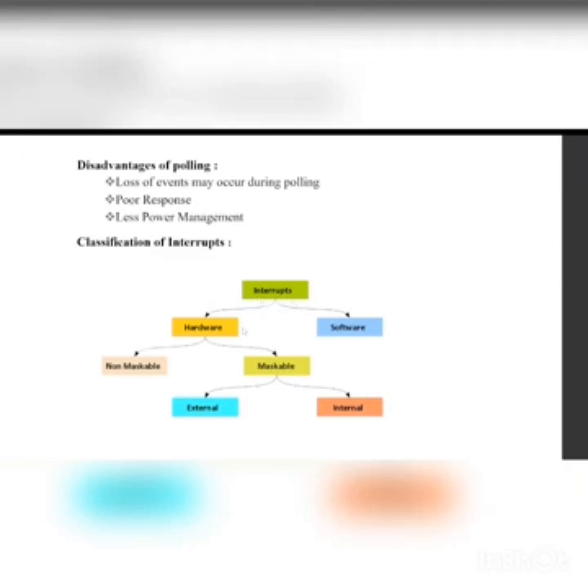Classification of interrupts. Interrupts are of two types, hardware and software. Hardware interrupts again have two types, non-maskable and maskable. Maskable interrupts have two types, external and internal. These are all the types of interrupts.